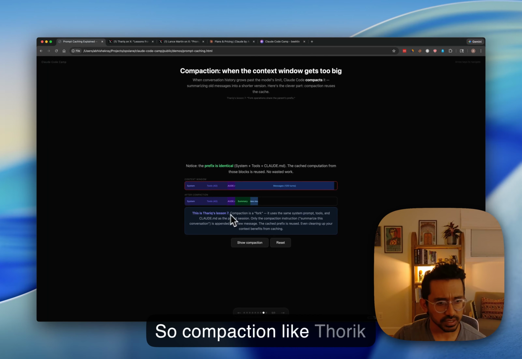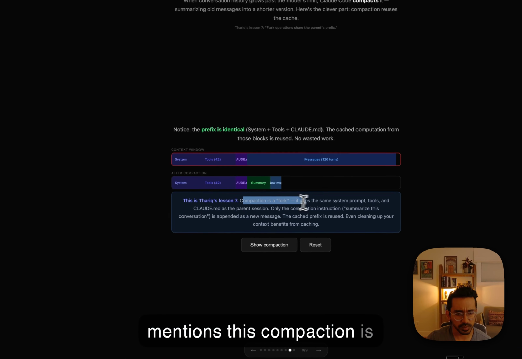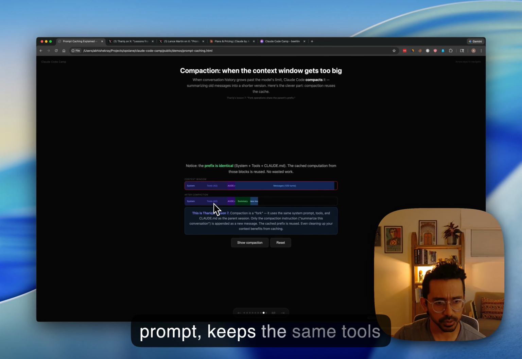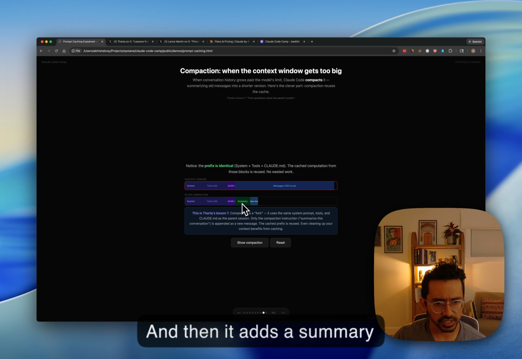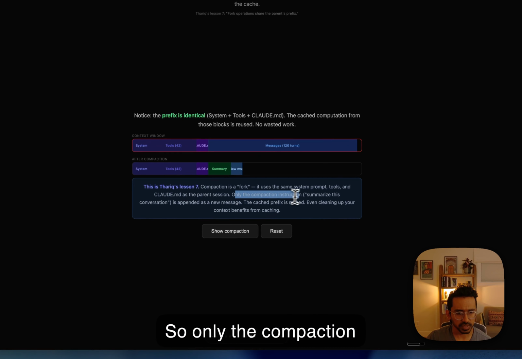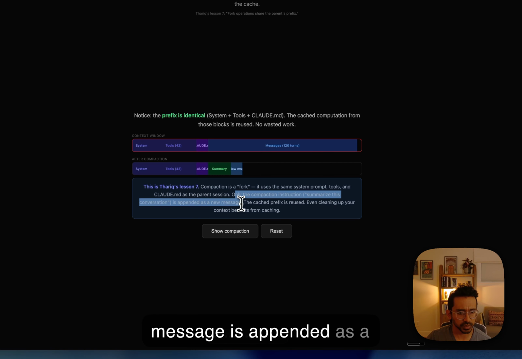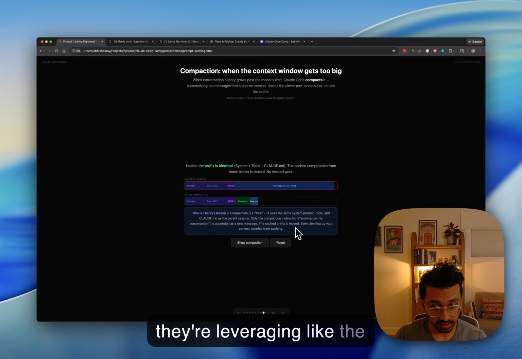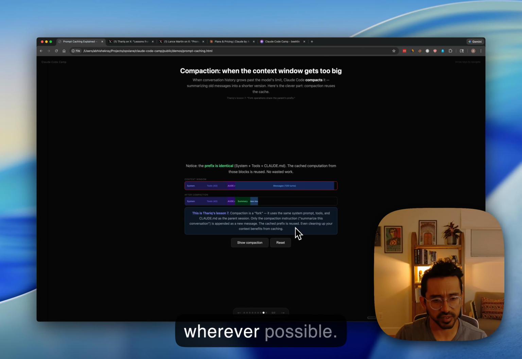So compaction, like Tariq mentioned, is basically a fork. It keeps the same system prompt, keeps the same tools, and keeps the same Claude.md. And then it adds a summary message here. So only the compaction message is appended as a new message. So the cache prefix is reused. They want to make sure that they're leveraging the benefits of prompt caching wherever possible.